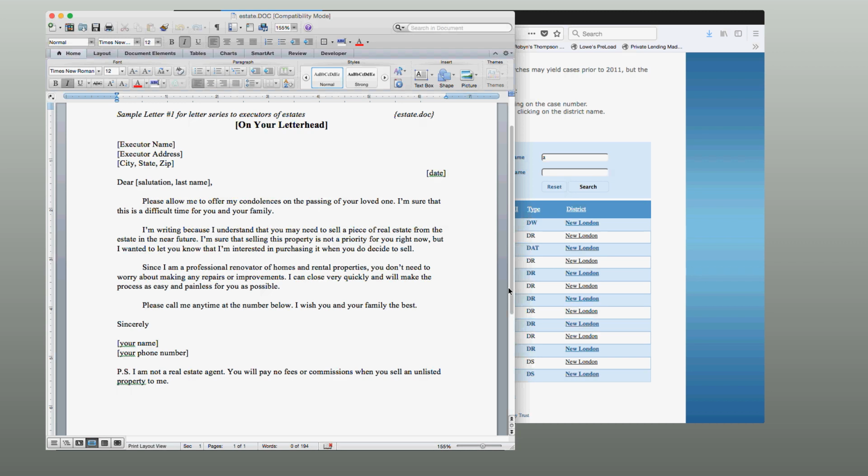The first paragraph is just offering your condolences in any format that you want. The second paragraph is saying that you understand they may have a piece of real estate for sale, and that maybe selling it isn't your priority right now, but you wanted to let them know that you're interested in purchasing it when they do want to sell. So you can word that paragraph any way you want. And the third one is talking about how you're a professional and that you don't need to worry about making any of the repairs. You'll do everything yourself, and you're willing to close very quickly and make this process as painless as possible. And then the last one is just saying, please call you at the number listed below.